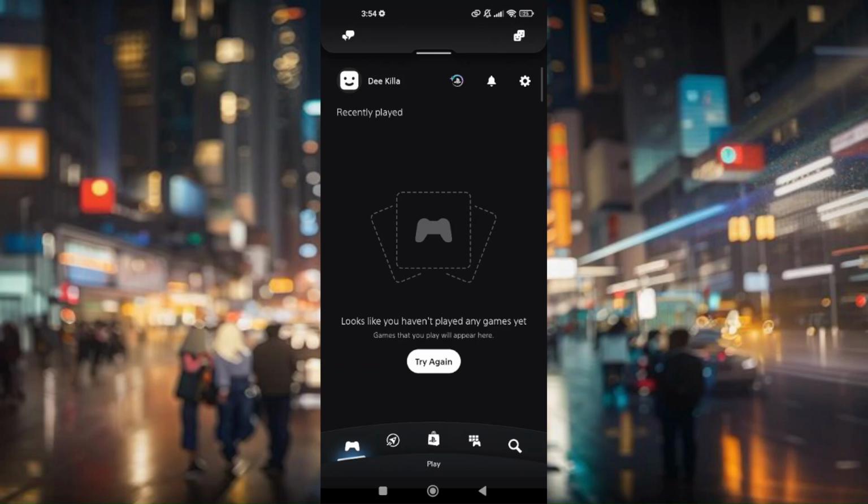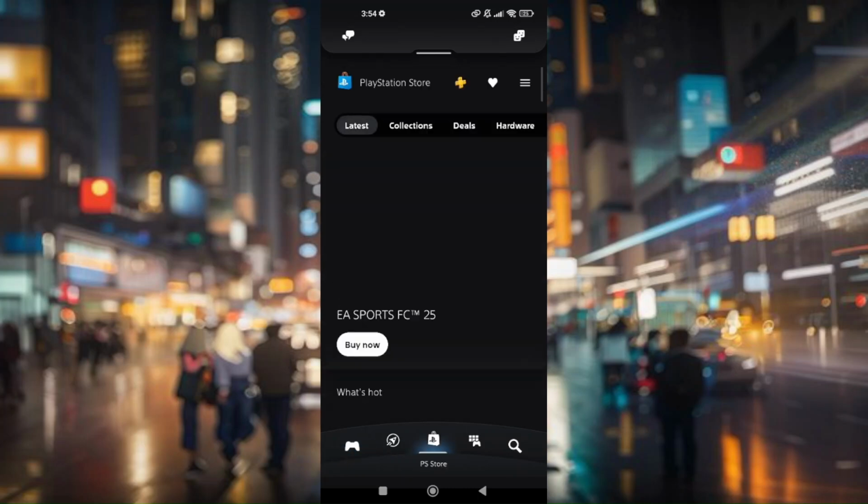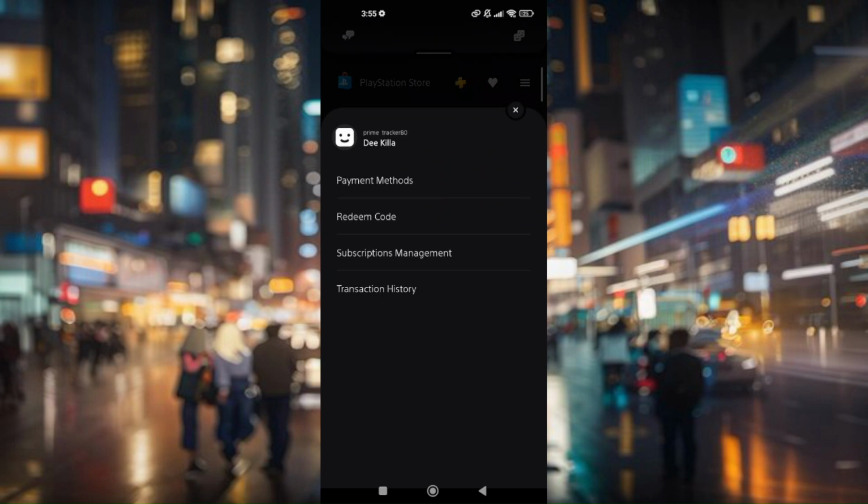Now all you have to do is click on this shopping bag right here, which has a PlayStation icon in it. Just tap on that. Then from there, go to the three lines located at the right corner, and then tap on redeem code.